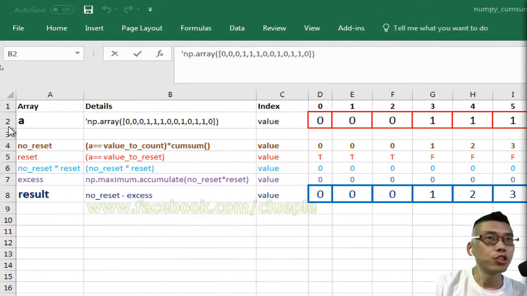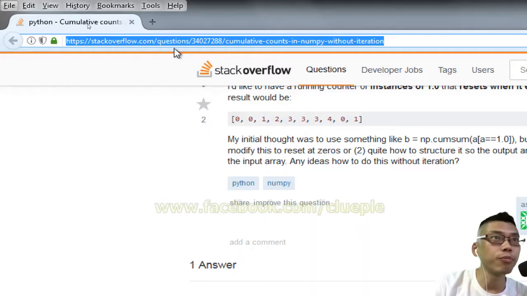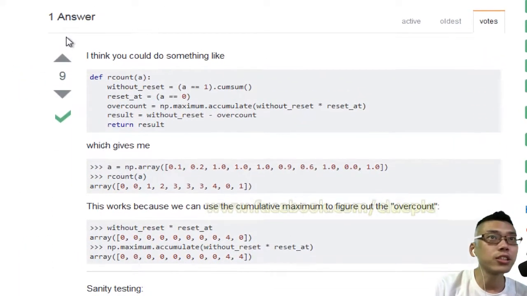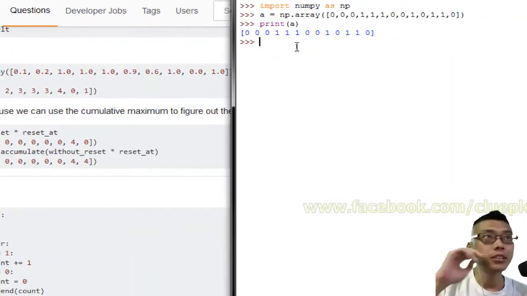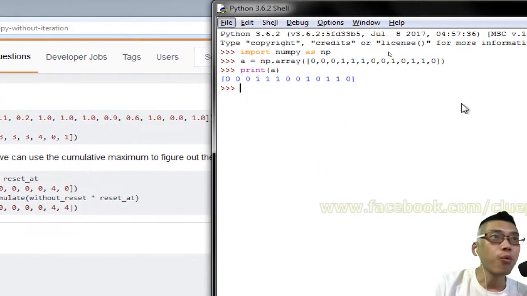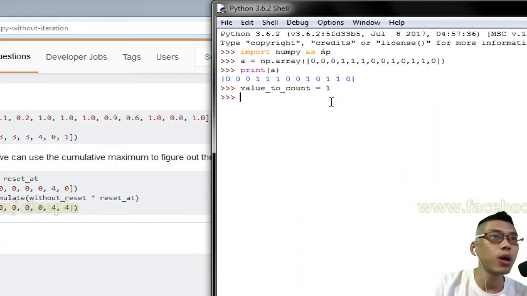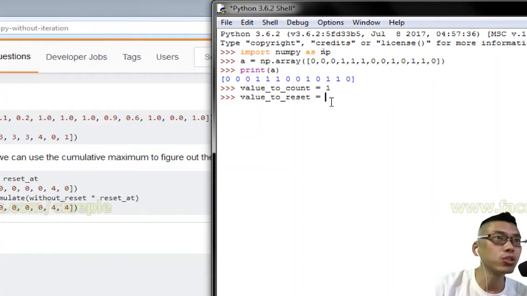To do this, I am actually following this solution from Stackoverflow. Let me see who answered this. A big thank you to DSM. Before that, what I do is I set a variable called value to count, because I will start counting when I see 1. So I set it to 1, and I set the value to reset equals 0.